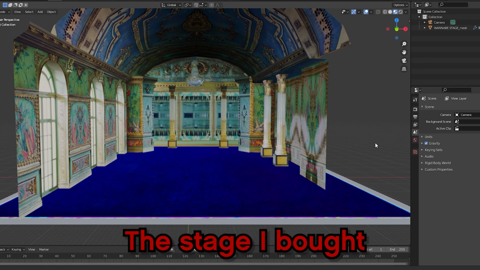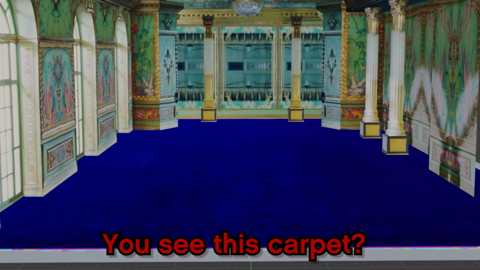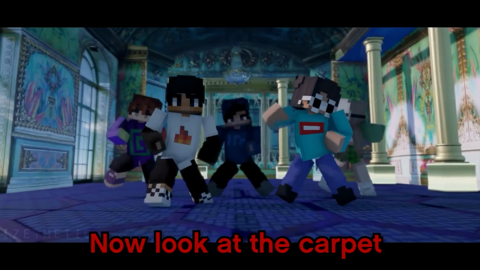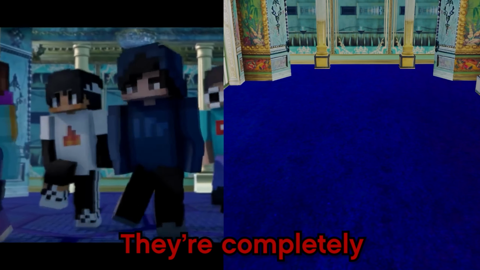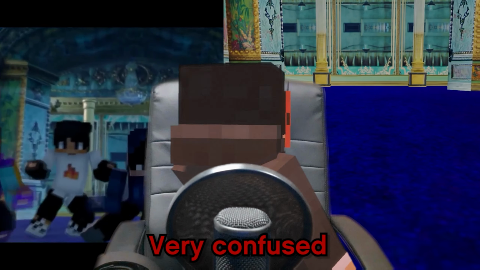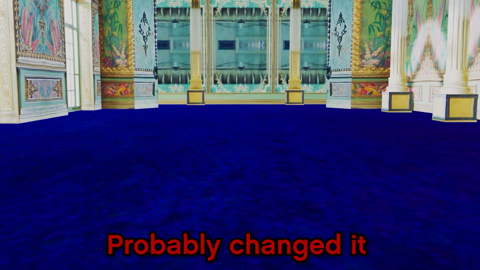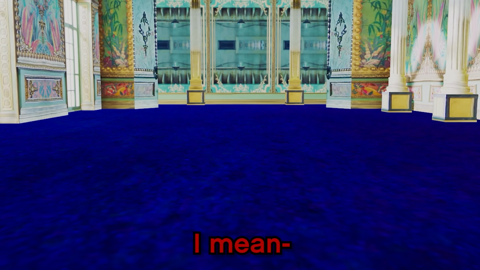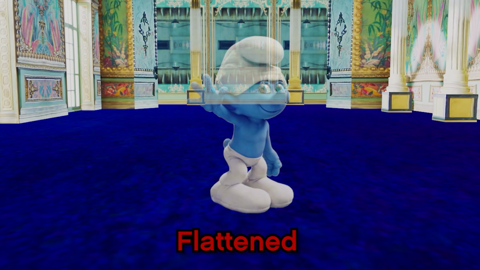The stage I bought had a big problem with it, okay? You see this carpet right here? Now look at the carpet in Izethetic's video. They're completely different, which made me very confused. They probably changed it because the carpet looks like absolute horse trash. I mean, it looks like a pile of flattened Smurf shoes.